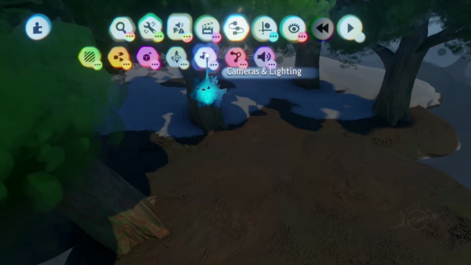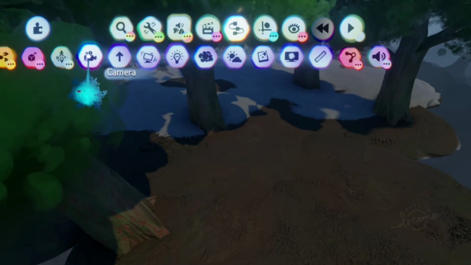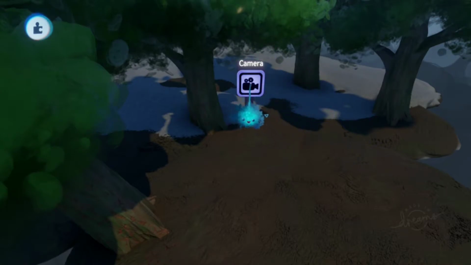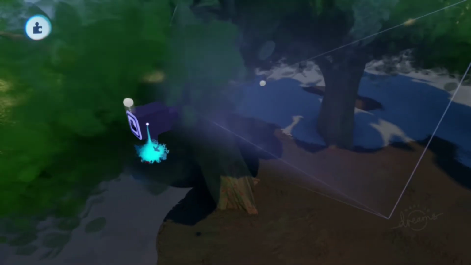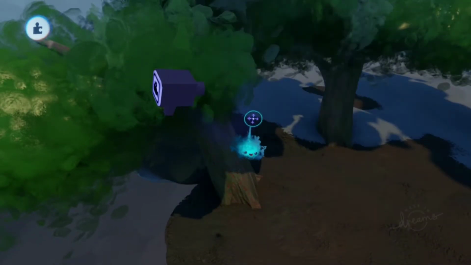And then there is cameras and lighting. So we're going to go in here and then we see camera, and simply place it in the scene. Then we're going to use this camera, and I always do it like this instead of placing the camera manually and then trying to find the right spot. It's always very hard to do that.